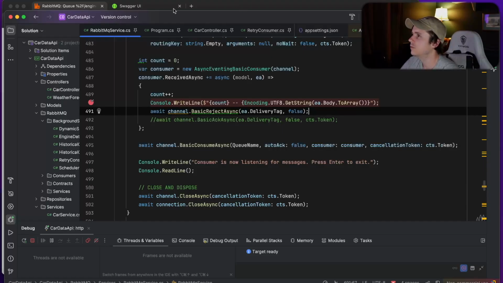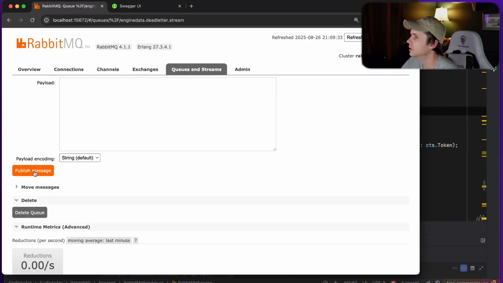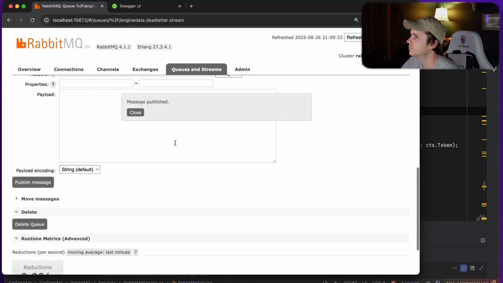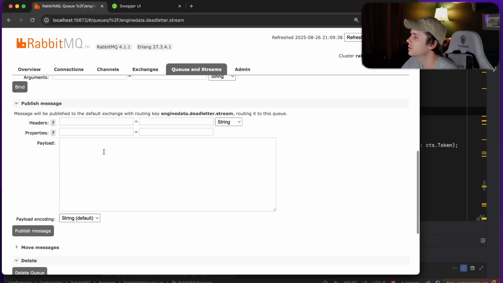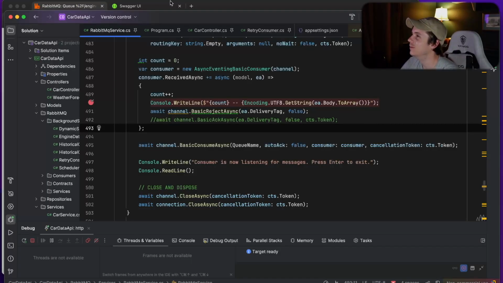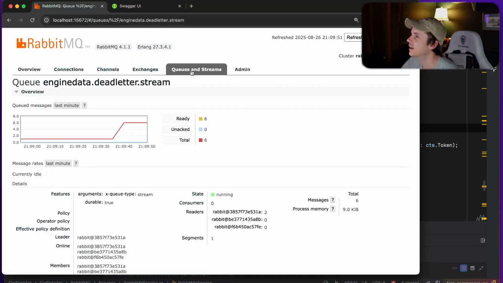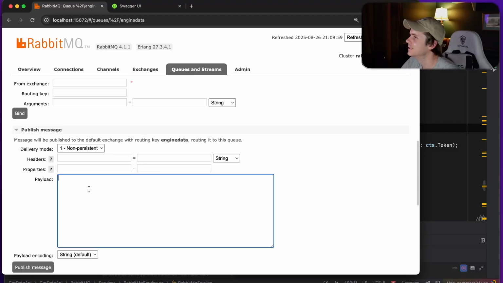So now let me actually send a couple messages here. Oh, whoops. I think I published blank messages. I didn't mean to publish it there. Well, we have 6 messages, some are blank. That's fine. Let me go back to my engine data queue. I meant to publish them here. And we'll just give it some other data.